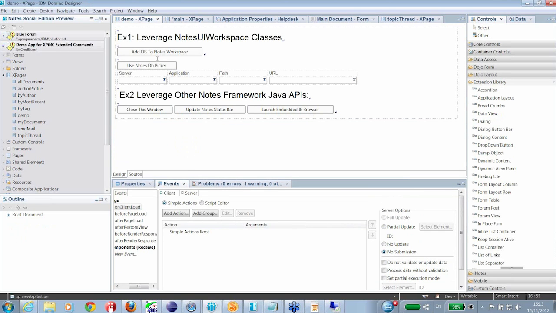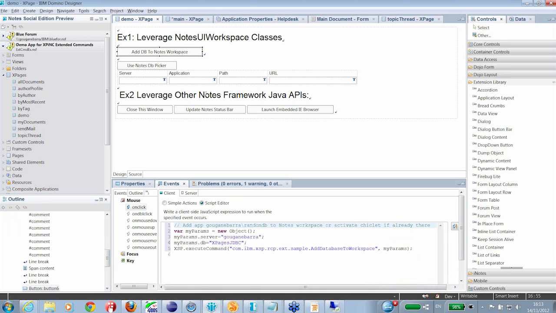You can see I've got a number of buttons here on my XPage that do different things, and they're designed to show certain classes of behavior. For example, somebody wants to add a Notes DB to the Notes workspace, or simply wants to choose a DB, allowing the user to do that via the native Notes dialog, and then take the information back from the Notes database picker, plant it into another field so that other parts of the application logic can use it. So there's that Notes UI workspace concept that LotusScript UI has been very good at.